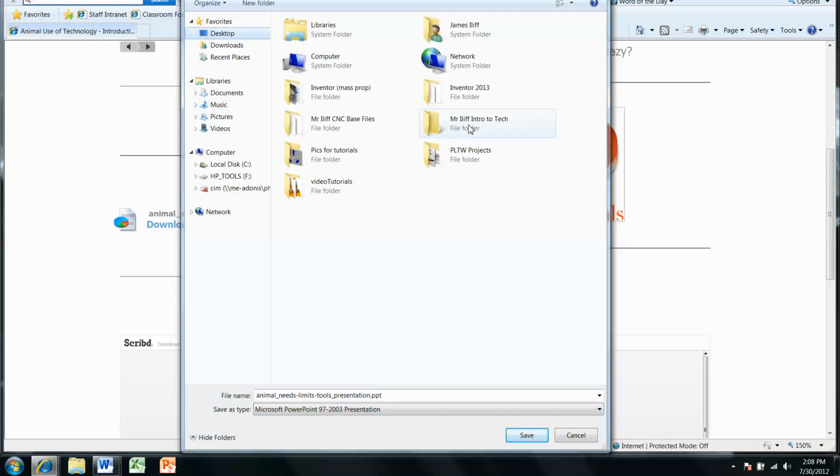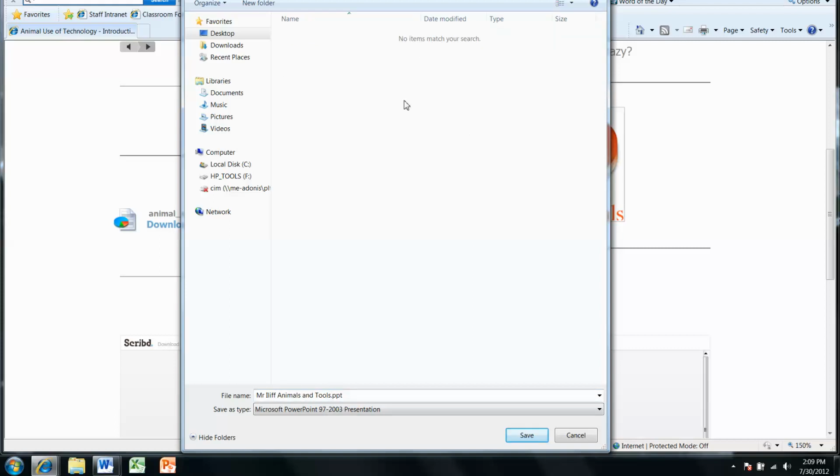Next, we're going to give this a new name so that it's personal for you. The only thing we need to remember is that you need to keep the .ppt. That stands for PowerPoint. So erase everything before it and type in your name, and then put animals and tools. So your name, animals and tools.ppt. Make sure it's going to your folder and click Save. Very good. Now let's go find that and open it.